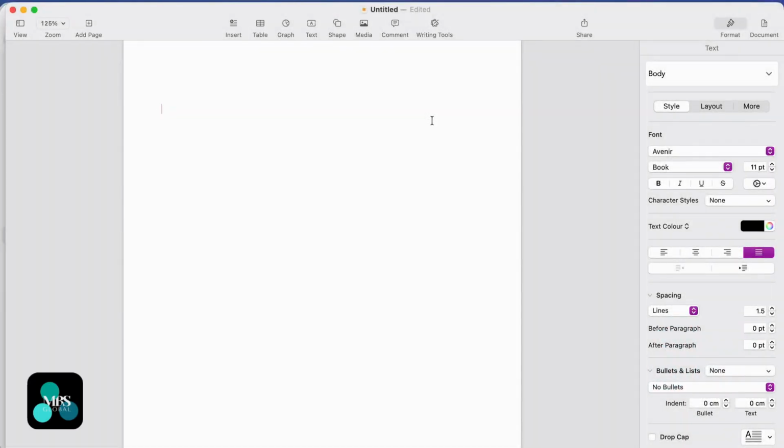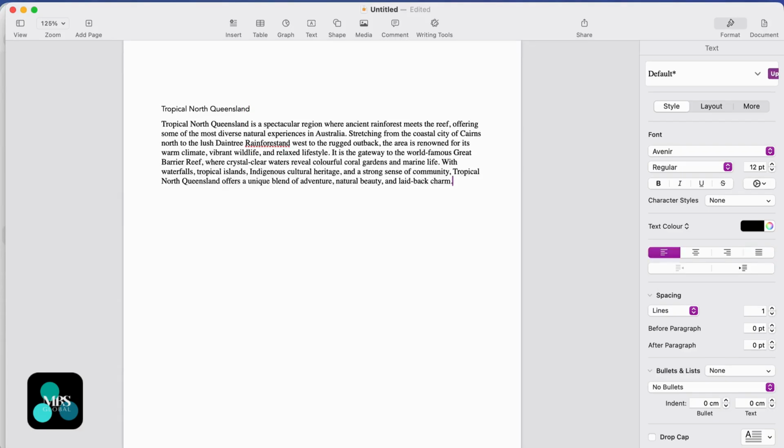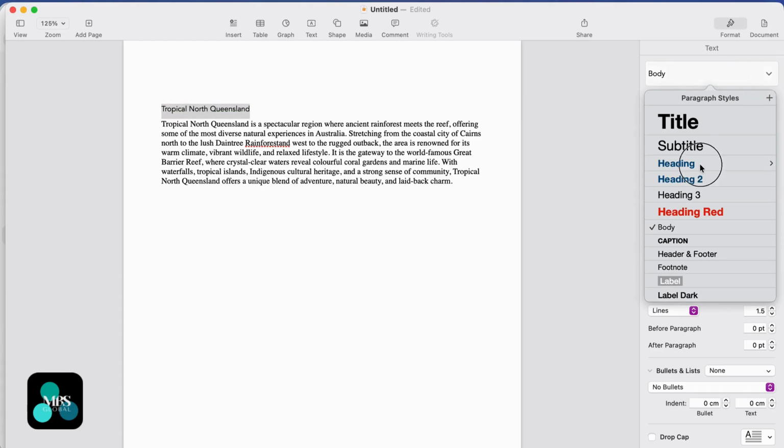To insert headings and change the body, it's just a couple of simple things when you're using Pages. So I'm just going to put a title in here, Tropical North Queensland. And I'll put some body text that I've done earlier, just pop that in. Now, they're not the fonts that I would want to use, so I'm going to first of all change this to a heading. So if I go over here and click heading.